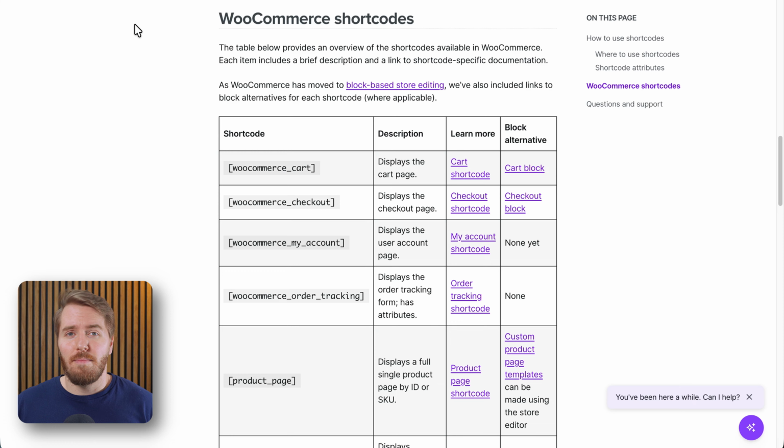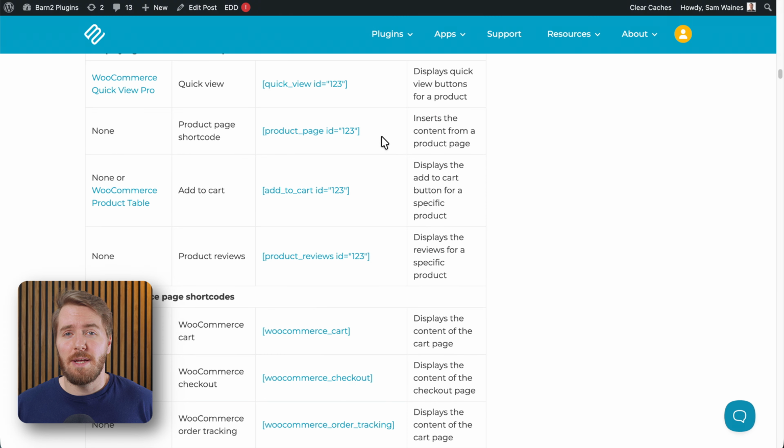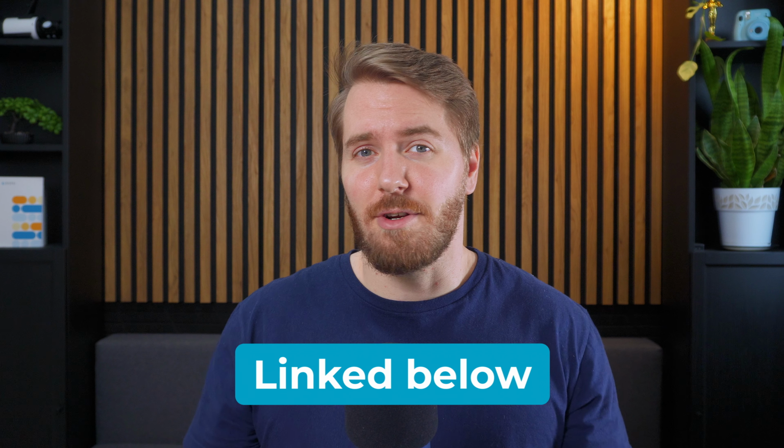I've linked WooCommerce's official documentation for shortcodes in the description below this video. But I actually think the more useful guide is the one that's in our blog on Barn2. This article, How to Use Every WooCommerce Shortcode, goes through them in a lot more detail than you get in the WooCommerce documentation. It's also a great place to copy and paste shortcodes directly into your site. In any case, I've linked both of them in the description below.